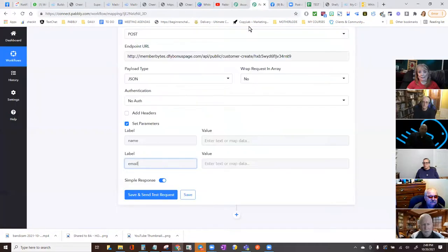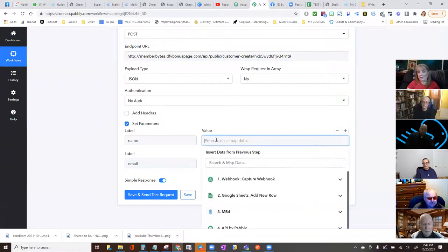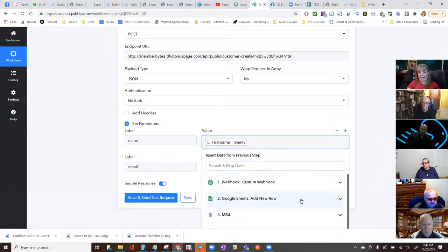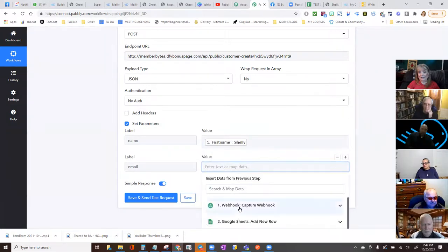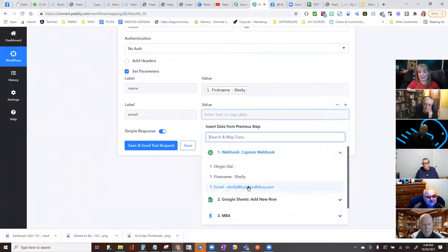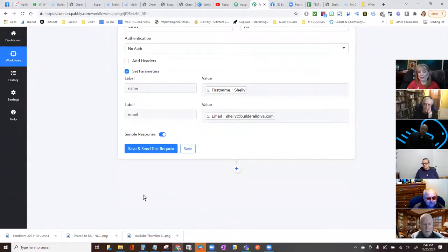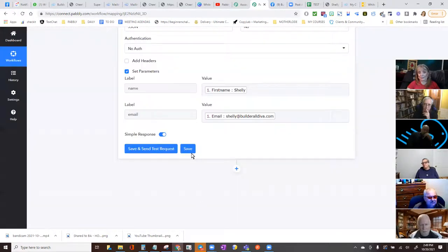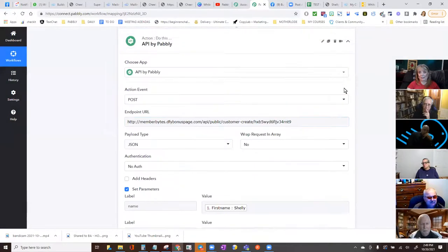Then we'll go into Pabbly again and we will map out the data. Based on what I've captured in that first webhook, I'm going to click on that and find the name field, and then click webhook and find the email field. What this is going to do, you guys, is create a new user inside of this particular program, and not only that, it's going to email them their information so that they can log in. I'm going to click save and then okay. I'm going to click save and okay again, just because it didn't look like it saved.